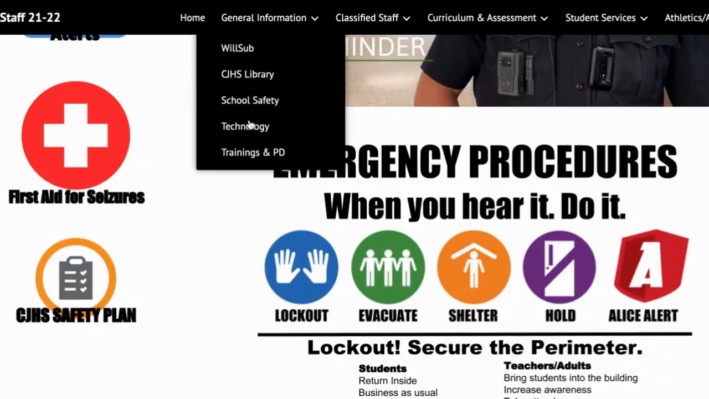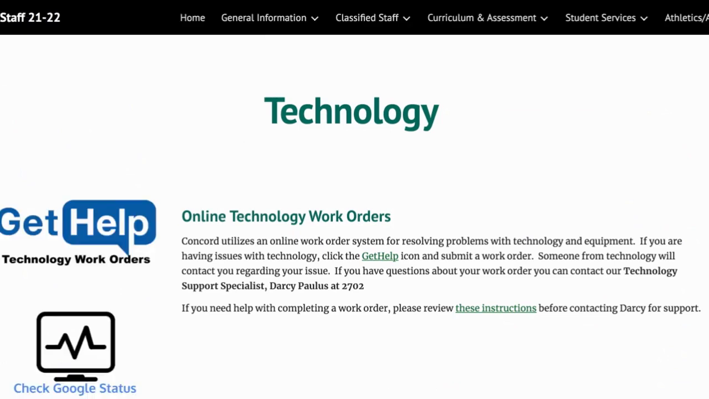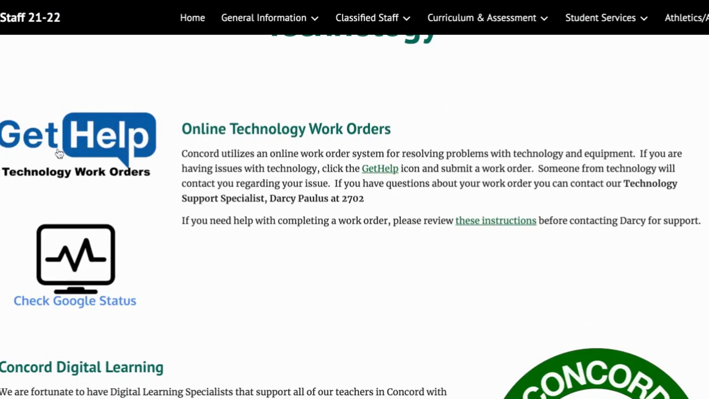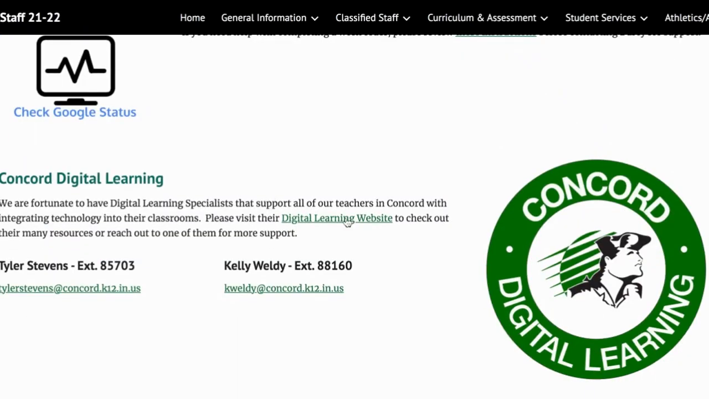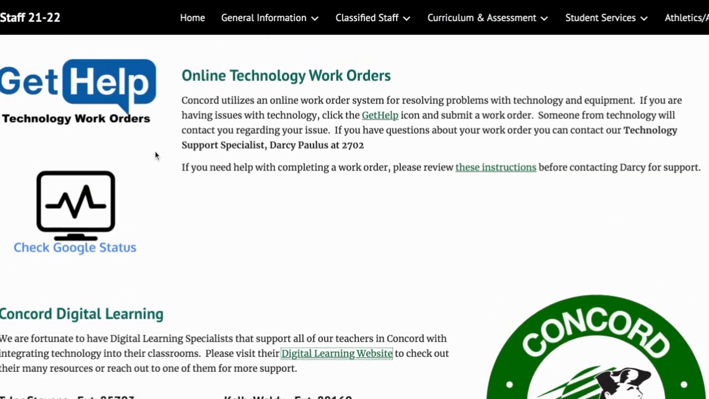I'm going to highlight another thing on here for you, the technology page. So technology has some information about, again, how to go to the get help for technology work orders. And then we link right to the DLS page, which has a lot of info, and you'll want to check that out. I'm sure many of you have been there already, but I want you to know that you can access that from our staff website as well.